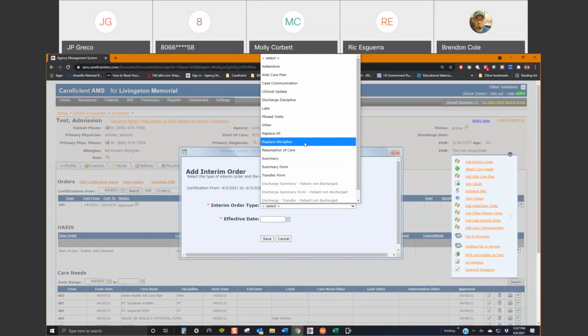The replace discipline, this one's really common. This is when their frequencies and durations change. So if you're going one time a week and now you're going to go 2 times a week, you do a replace discipline, and from that effective date forward, it'll wipe out the old calendar for that discipline, and you can plot in the new calendar for that discipline. And it's only going to be based off that effective date. It doesn't touch anything in the past.